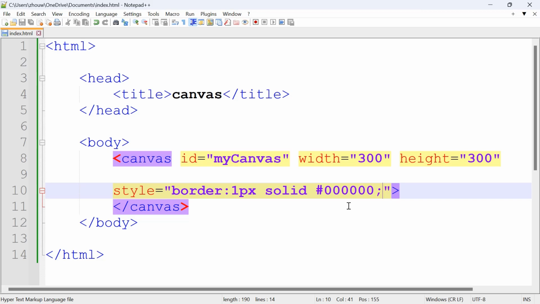So if we test this out, we've got the title here, which is set to Canvas, and this is the canvas, so the canvas area and the canvas border.